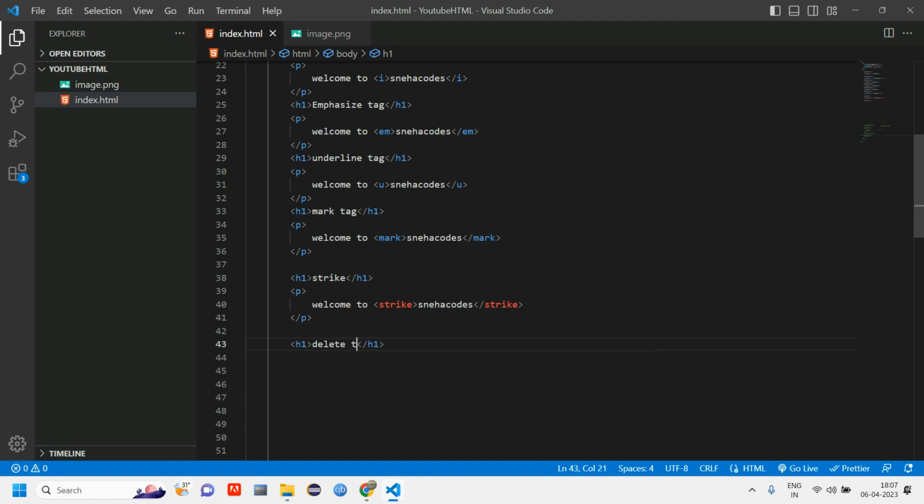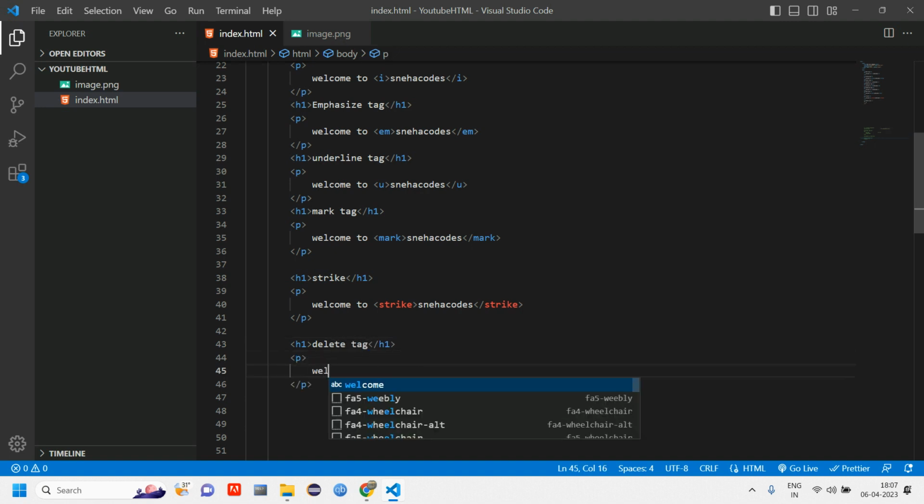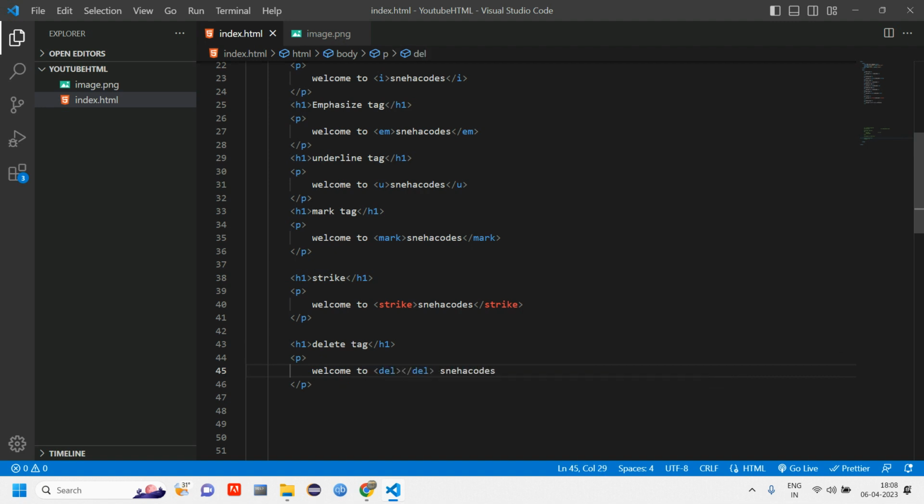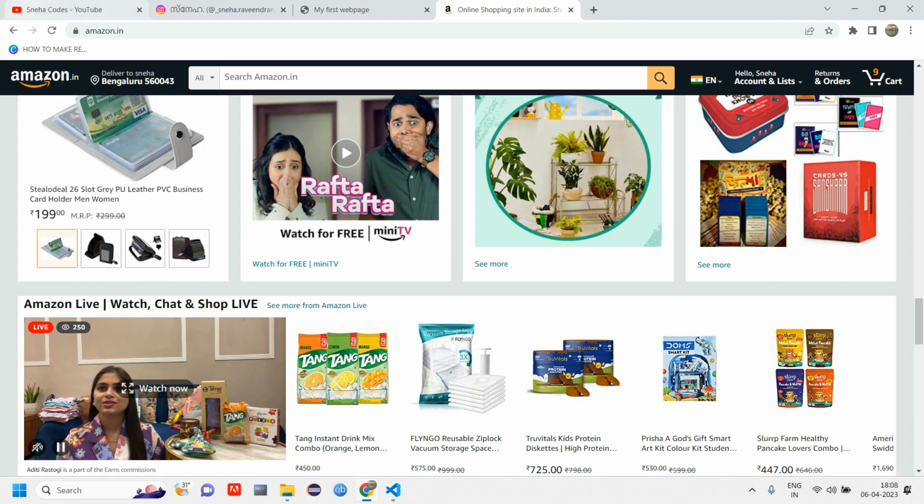Delete tag in paragraph, welcome to Sneha Codes. When I use delete, it will just strike out. It is also of the same thing.